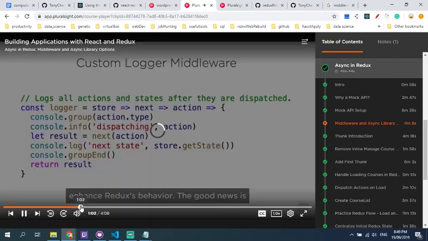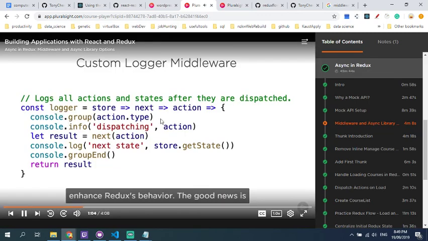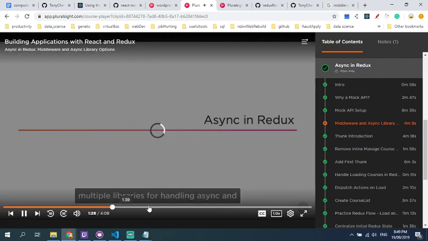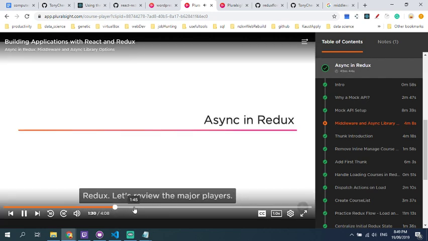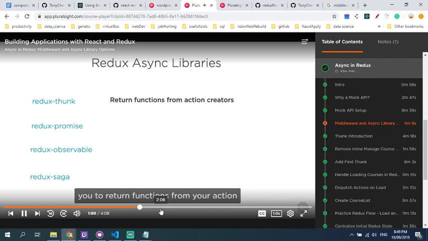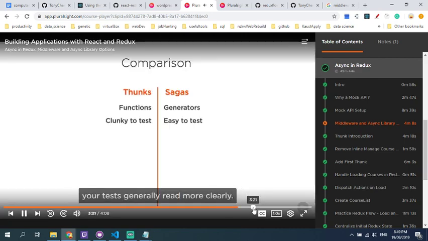Middleware enhances Redux's behavior when actions are dispatched. The good news is there are multiple libraries for handling async in Redux, so the creator of Redux can be used to dispatch and certainly contain more clearly.